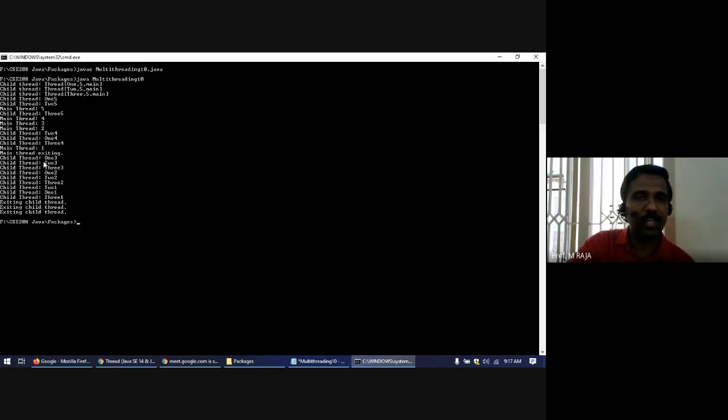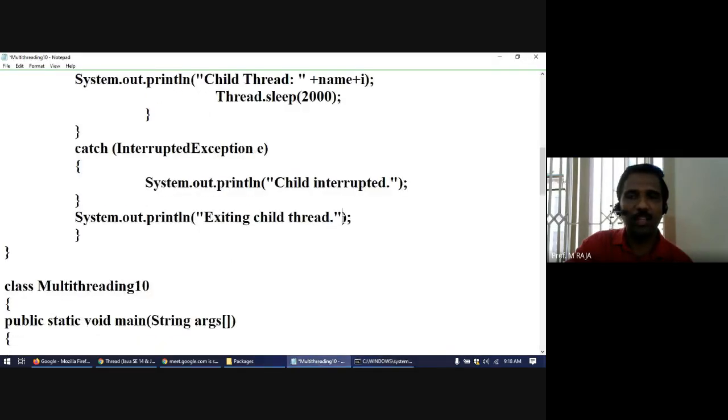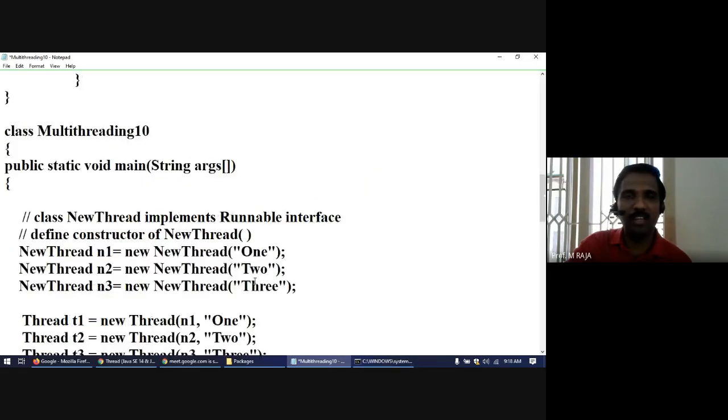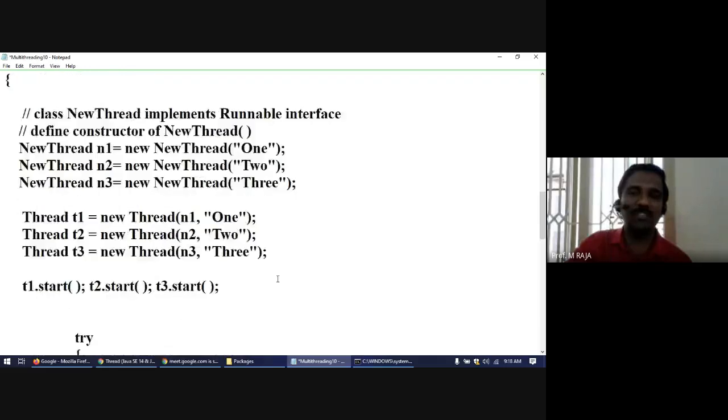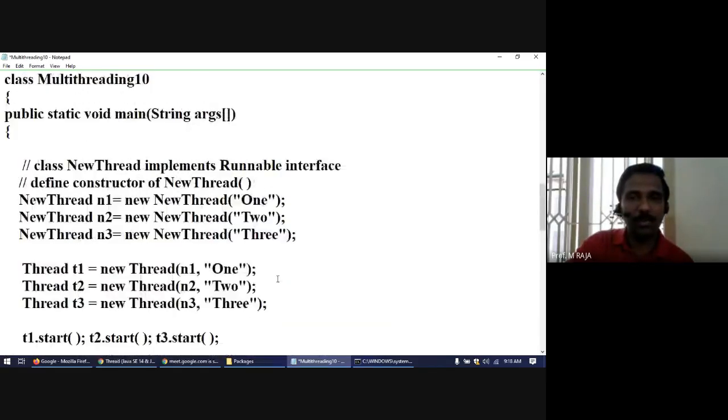Then the child threads complete some more execution: 1, 3, 2, 3, then 1, 2, 2, 2, then 1, 1, 2, 1. Then it has to exit: exiting child thread, exiting child thread, exiting child thread. Here, if you try to print the value of name, it shows exiting child thread 1, exiting child thread 2, exiting child thread 3. This is one possible way.